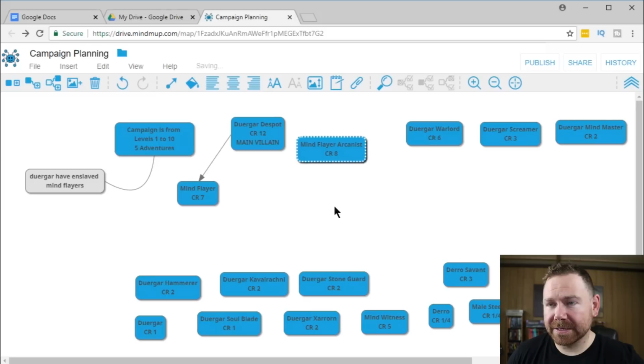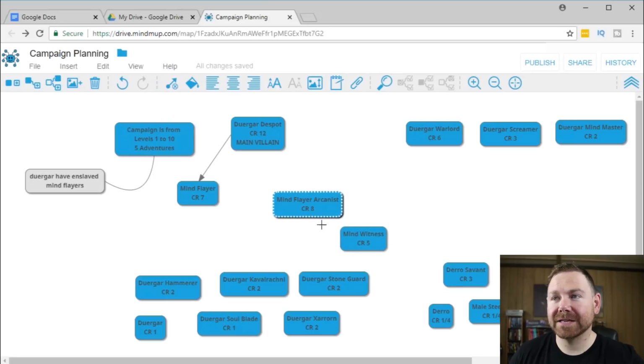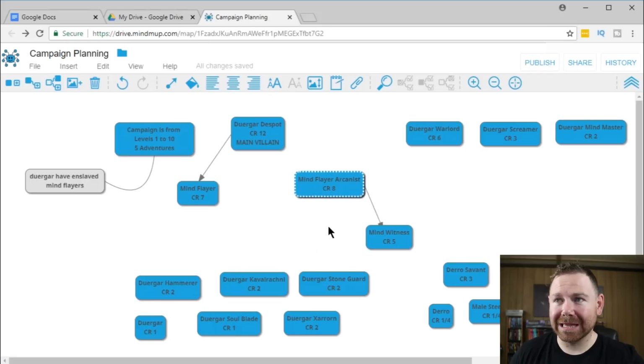And let's just grab these things. So who is going to be fighting in here with this Mind Flayer? Do I have anything else that is... Oh, here's a Mind Witness. Perfect. That's a perfect thing to do. So then they're thinking Beholders, right? So they'll be encountering these Mind Witnesses in this dungeon leading up to the Mind Flayer Arcanist bad guy, right? And that's a good way to do that.